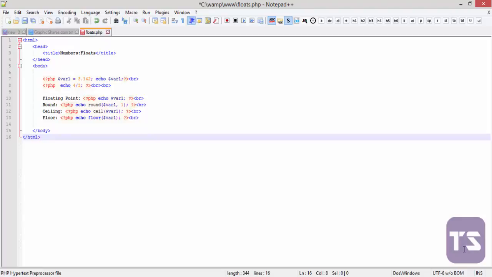Yeah, welcome back. Now that we've done something about numbers and floats, we're going to look at some advanced features of PHP, and this time around we'll be talking about arrays.